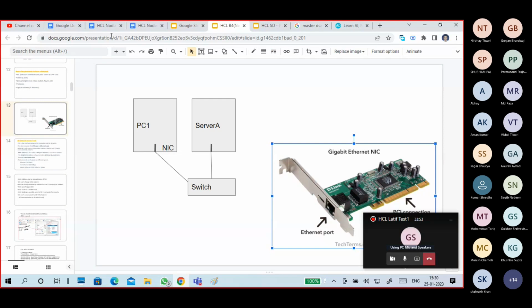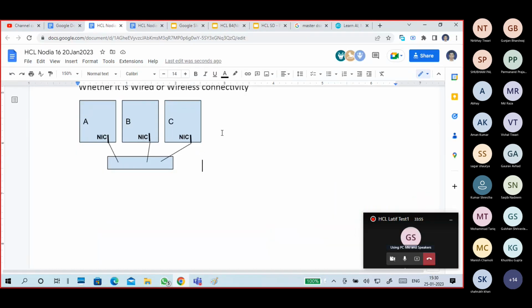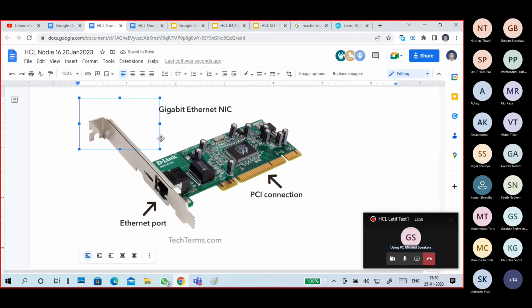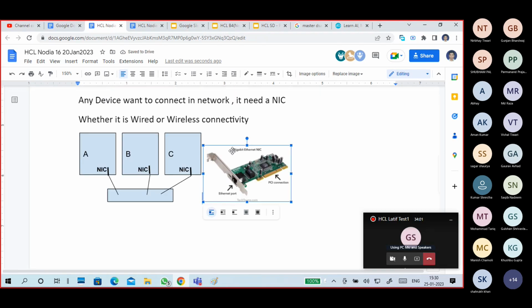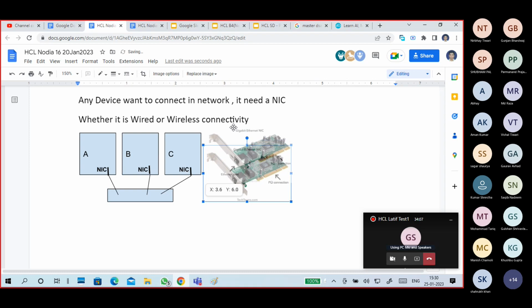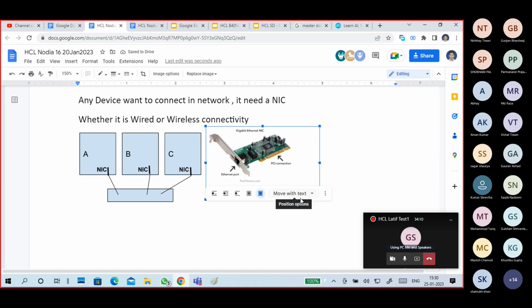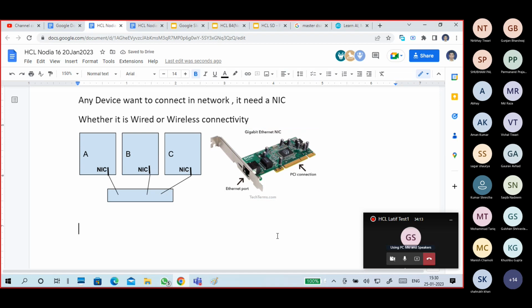Can you see? This is the NIC card, which is inside here. Like we can have a desktop, for example. What will I do? I use this NIC, inserting it into my desktop, so then I can connect with wired connectivity. Okay, so this is an Ethernet card. We are inserting this Ethernet card into a desktop. Then I'm connecting through a wire. So this is also called a LAN card. Okay.